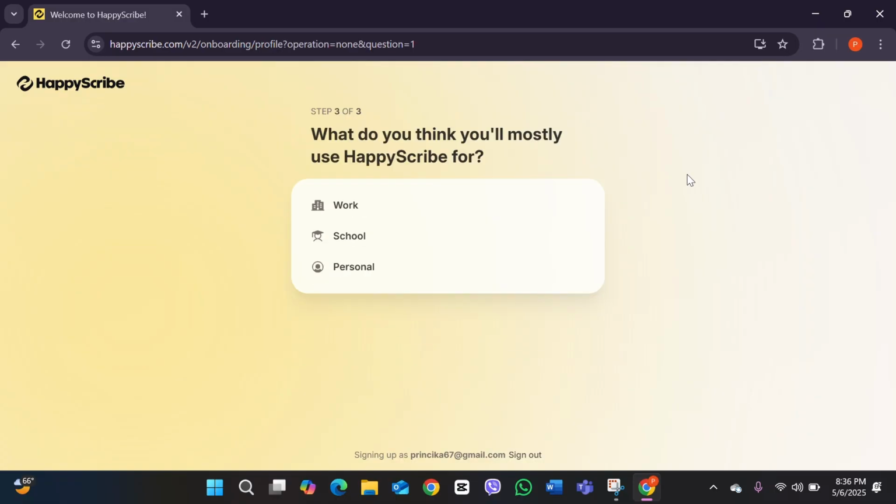And in here now you have to choose why you would use your Happy Scribe. I'm going to do it for my personal reasons, so I'm going to click on personal. If you want to use it for your work, you can click on it. If you want to use it for your school, you can click on it. I'm going to click on personal.